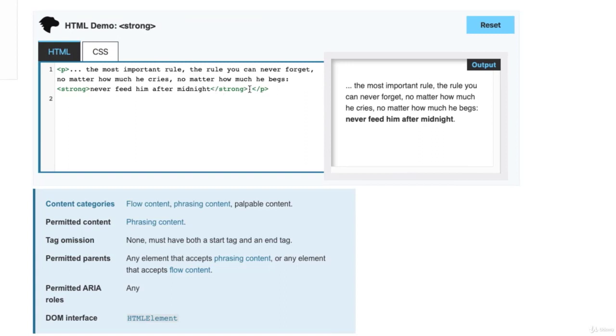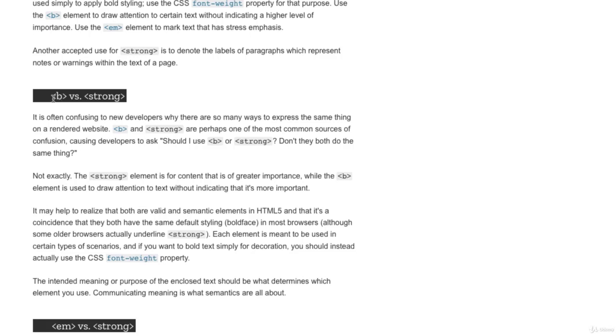Here's an example of strong being applied. Basically, it bolds the text that's within the paragraph and makes it stand out from the rest of the content. So when we look at bold with a B versus strong, oftentimes it's confusing because it looks the same. Strong is an element for content that is of a greater importance, where B is used to draw attention to the text without indicating that it's more important. So if you do have more important text, then use strong as opposed to B, because B is just going to be drawing attention to that text.